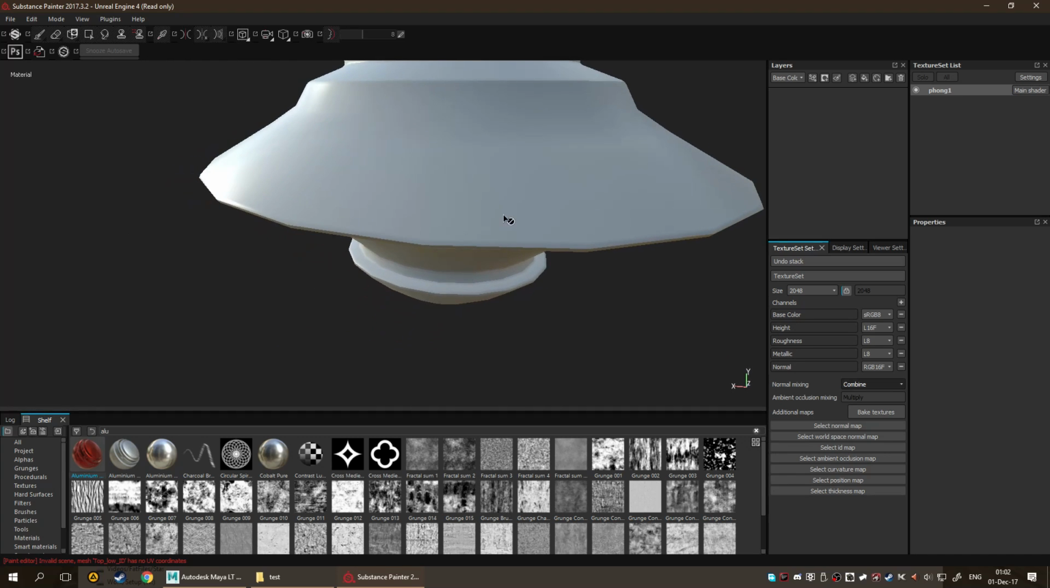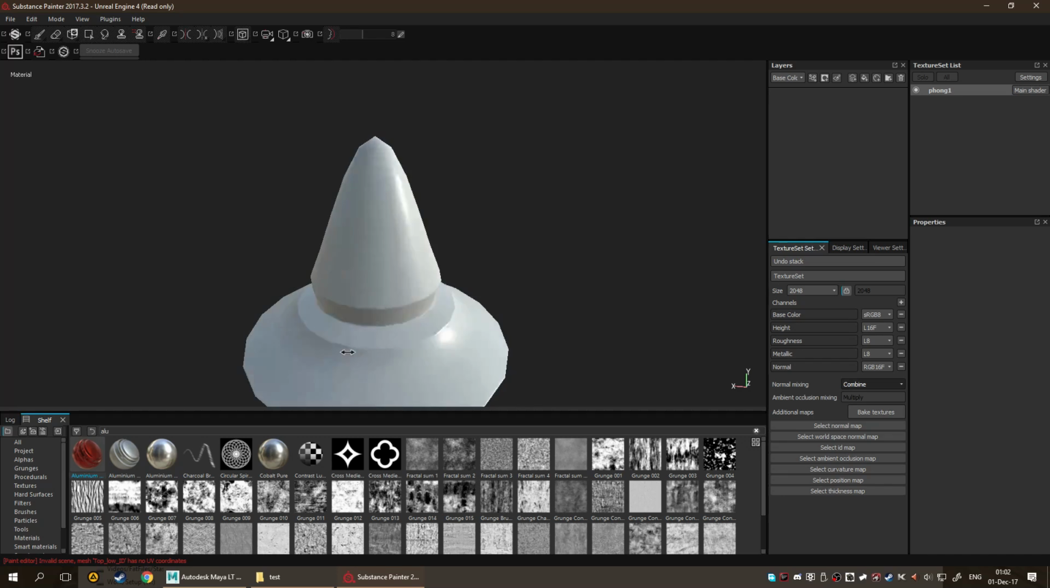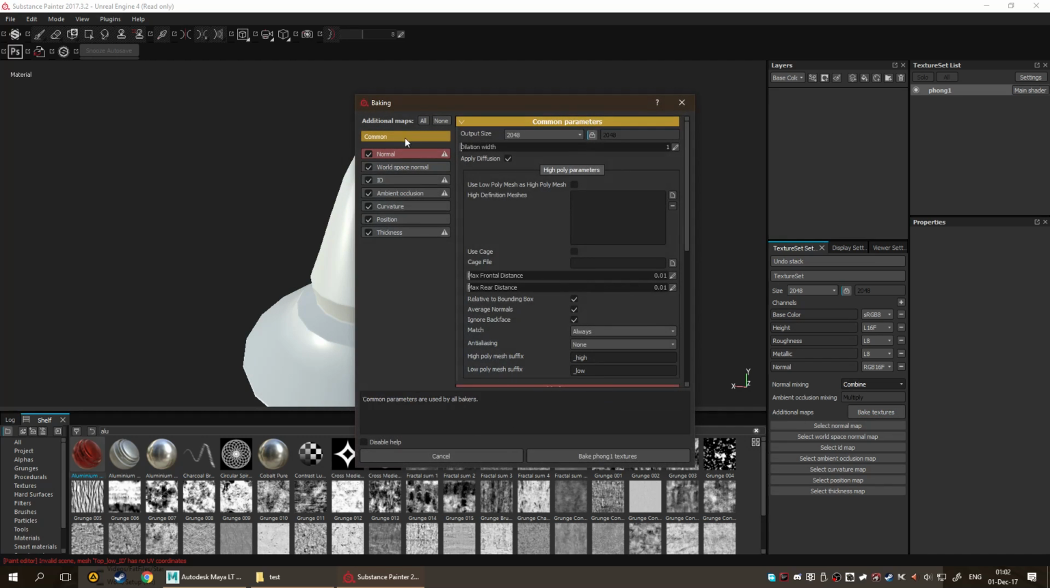So immediately we don't really see that much of an issue. I mean, it looks all right. There's no really huge problem here. So let's just bake these textures, shall we? I'm going to select none, just use the normal. We're going to talk about the world space normal, the ambient occlusion, curvature, etc. later because my mouth is starting to hate me.